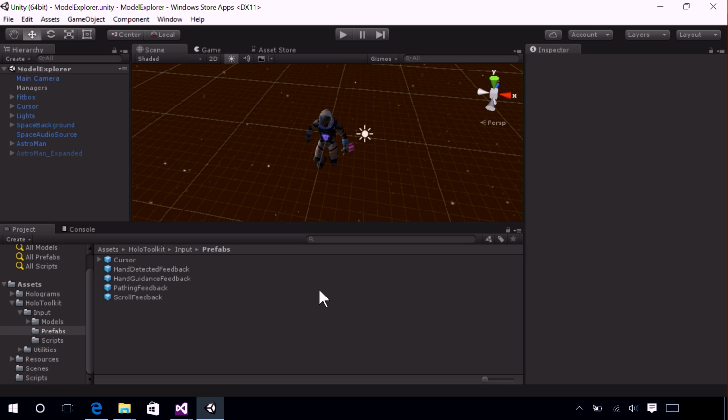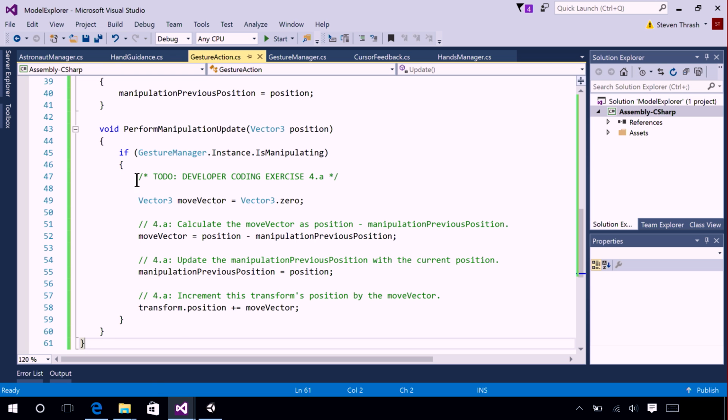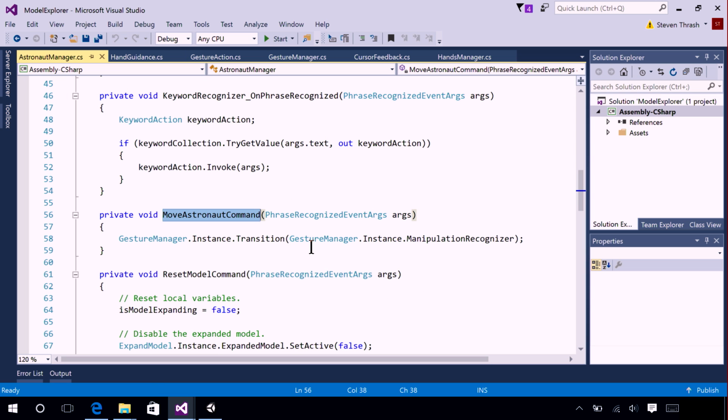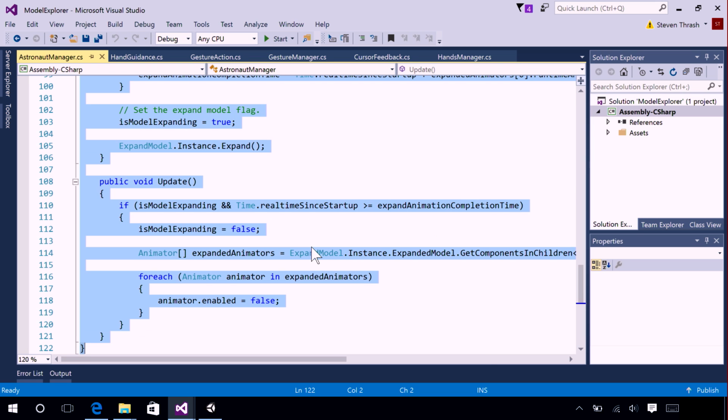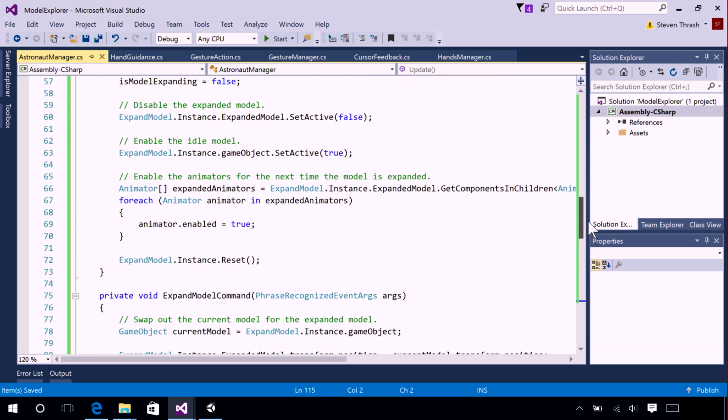We'll sign up for two keywords. One is expand model, which is going to help us expand the model, and the second one will be reset model, which will bring us back to the original state. To do this, in Visual Studio, let's switch to the Astronaut Manager script and copy the relevant code bits from the website. And when you're ready, let's walk through the key code pieces that we added in Astronaut Manager.